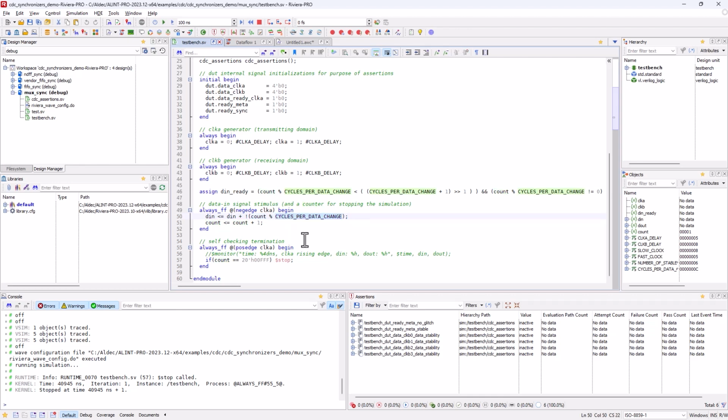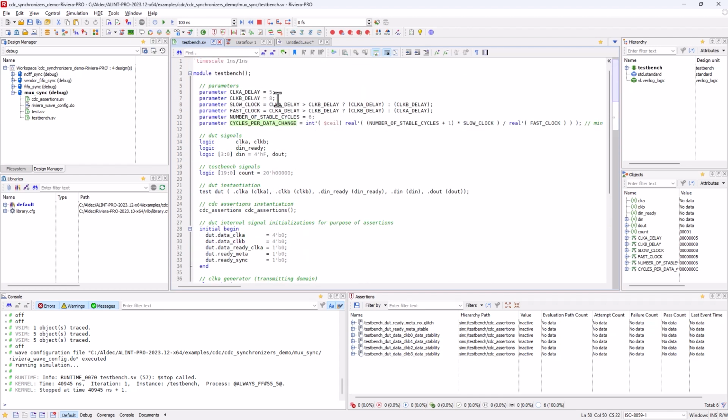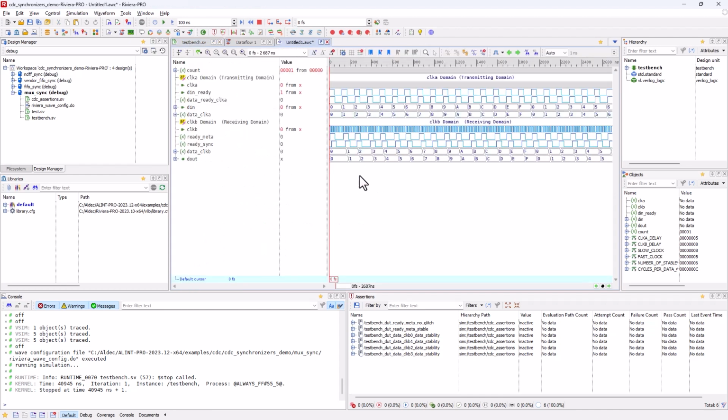Finally, down at the bottom, we have a block just to check if we've reached a certain maximum value for our count. Here, if we've reached hex FFF, then we end the simulation. Most of the other test benches will be of this similar format, with maybe just a few differences. Now that we've taken a look at that, we can open up our waveform and compare that to our CDC assertions.